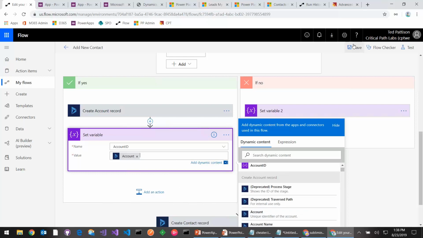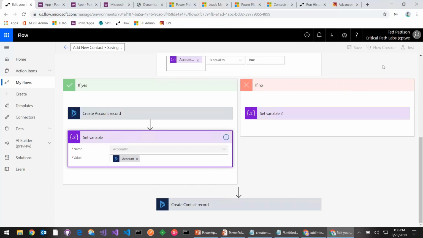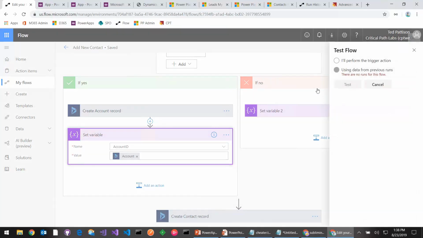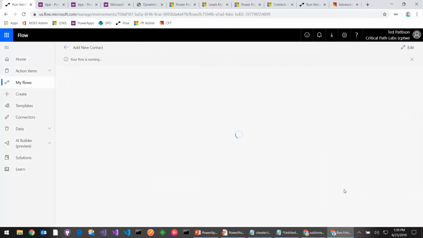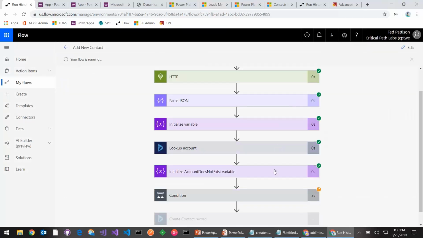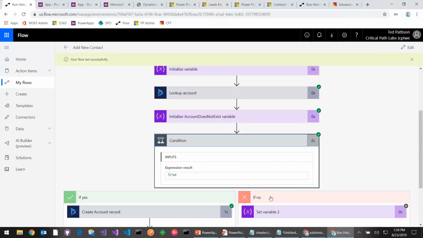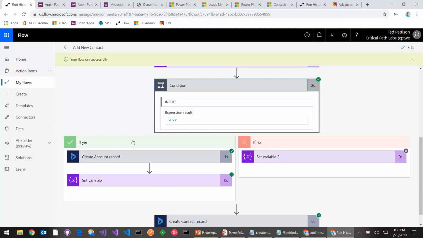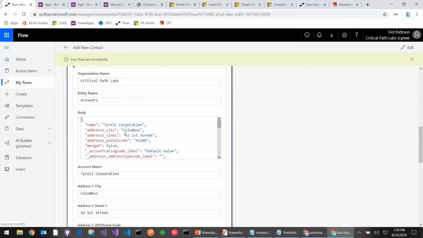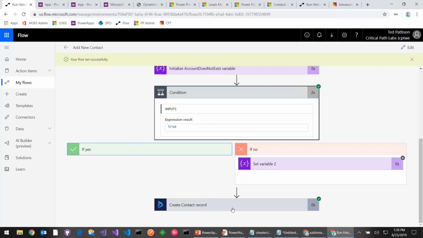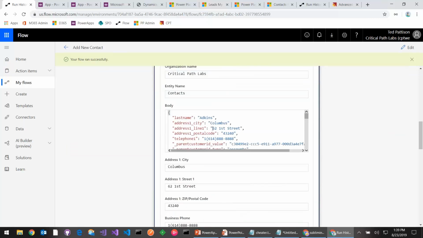Okay, so now we have something where, let's go down here, we'll hit save. Let's go ahead and run this. And as we run this particular flow this time, it goes ahead, it runs, and after it runs, what we should be able to do is go down here and see which way did it go? Okay, the account wasn't created. It had to create a new account for Tyrell Corporation. After it created that new account for Tyrell Corporation, it was able to add in last name Atkins.